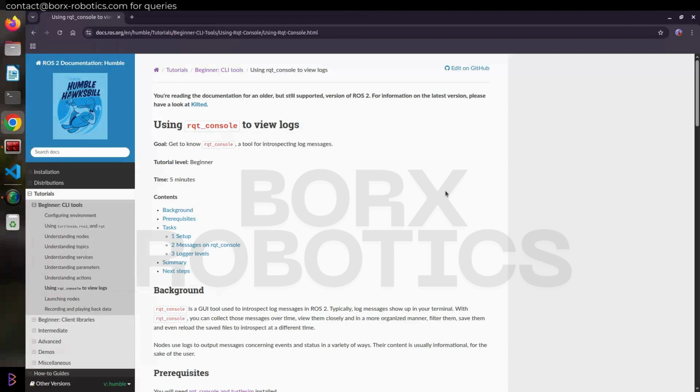So today we are going to learn about the RQT console in ROS2. It is a tool in ROS2 that helps us look at log messages from nodes in a much clearer and more organized way. Normally when we run nodes, log messages just appear in the terminal and can be hard to follow, especially when many nodes are running. With RQT console, you can highlight, view, and manage log messages from ROS2 nodes.